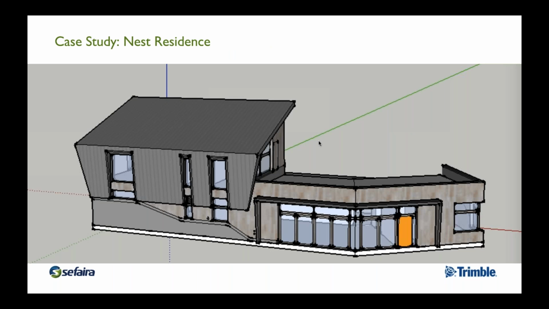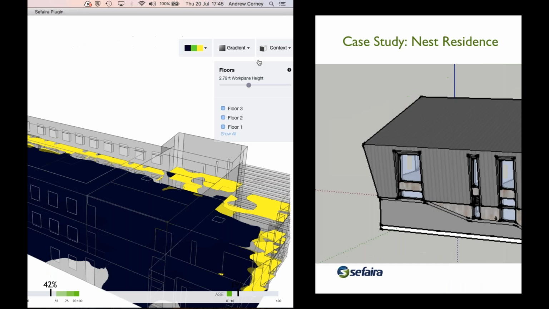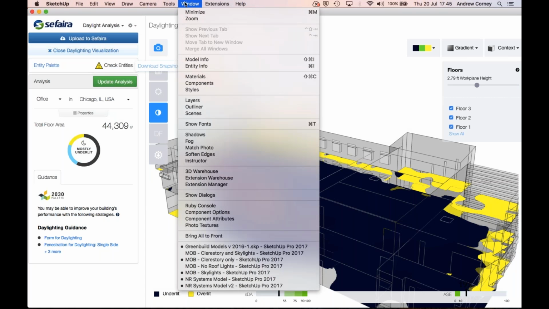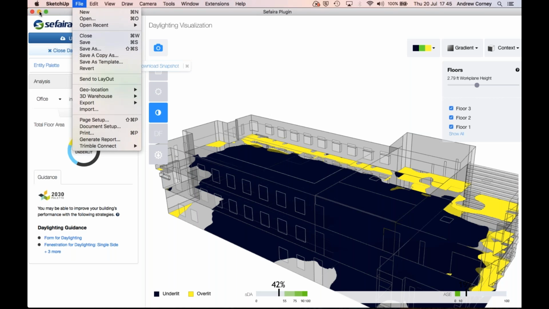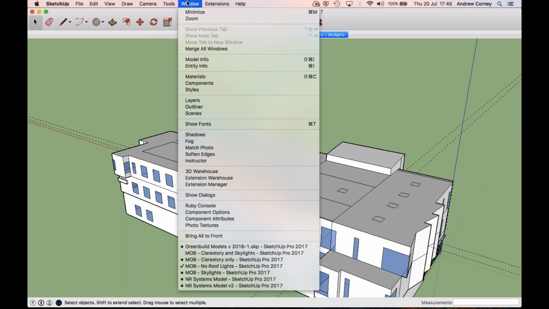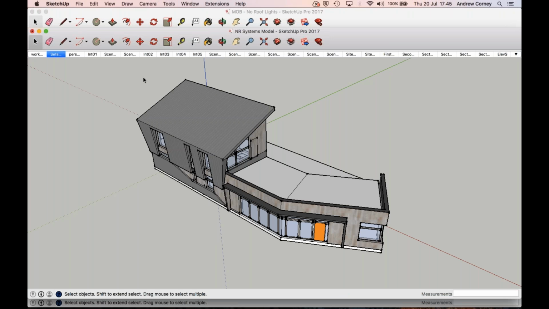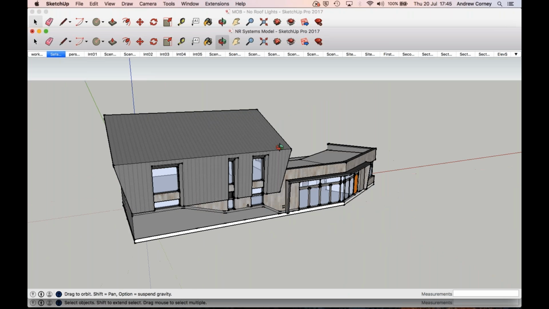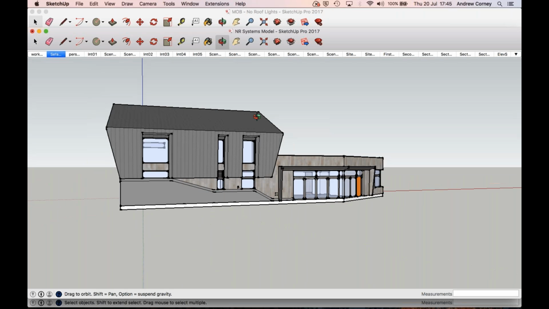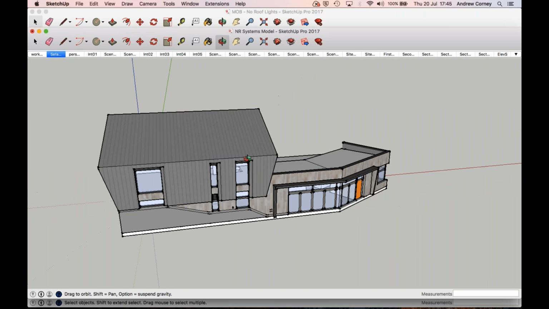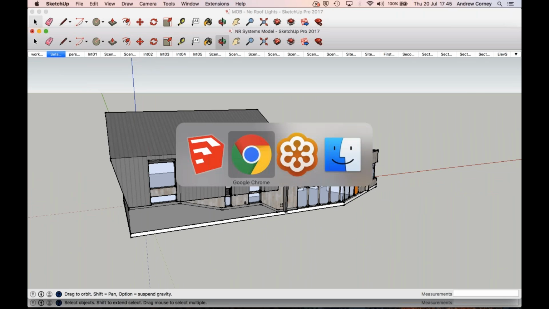Sefaira makes it very easy to do free area calculations, and we'll look at this nest residence project as a starting point. Let's just shrink the Sefaira window for now. I'm going to show you two models that I've started with. My first model was this nest residence model, a real project designed by an architect in Sefaira. It's a house with a whole lot of windows and zones.